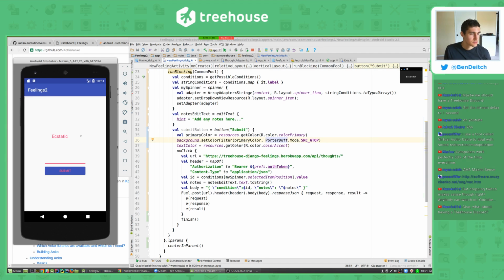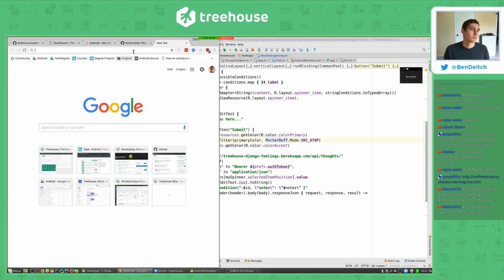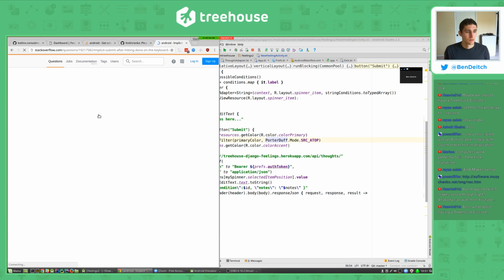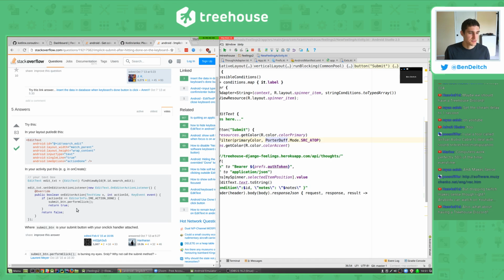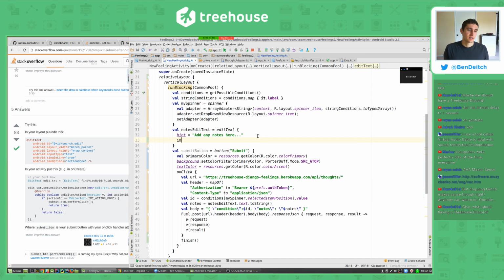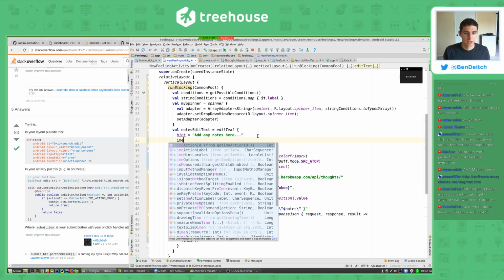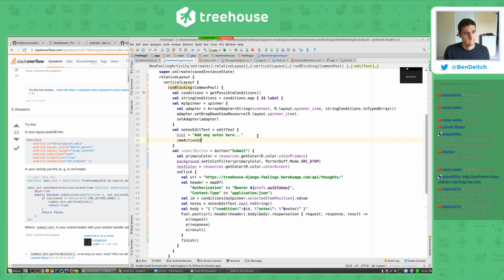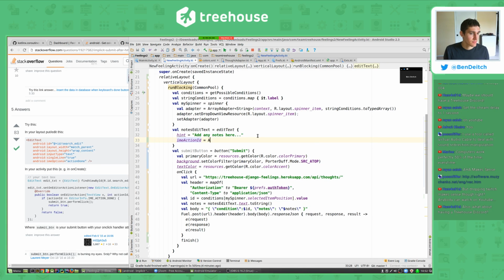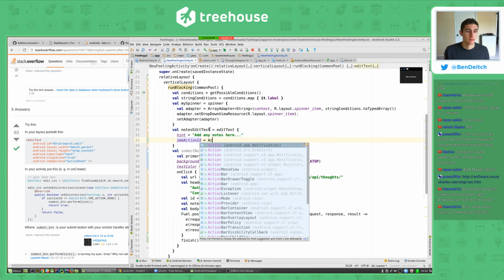So let's. What is that called? Let's find out. Make enter submit Android. Yeah, that's what it is. IME Options. So in the edit text, let's see if we have an IME section. IME Action ID equals IME input IME action. Okay, we'll have to figure that out.